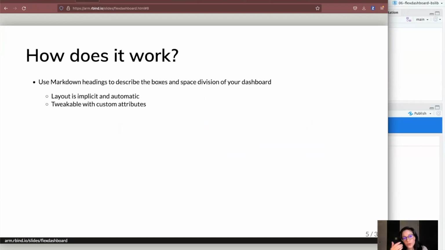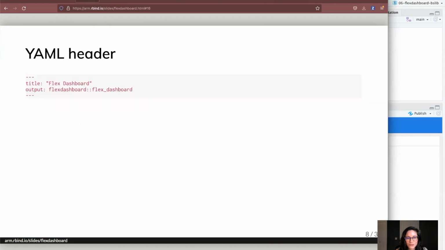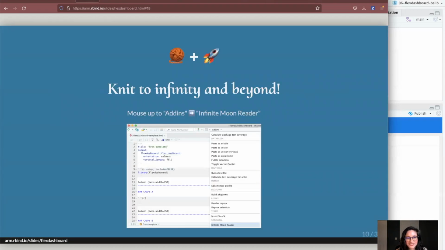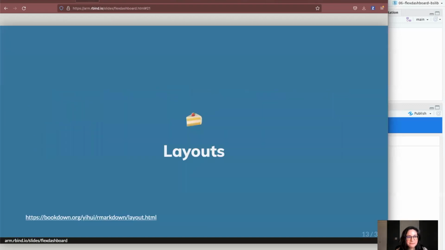So how does it work? It works by using markdown headings to describe the boxes and how the spaces are laid out in your dashboard. And the nice thing is, if you're not used to using CSS, the layout is sort of implicit and automatic. And the content in the boxes fills the box automatically. And I'll show you what that means in a second. So I had people build one for the Great British Bake Off. And this is what I'm showing you right now. This is the plain vanilla, right out of the box template, right?